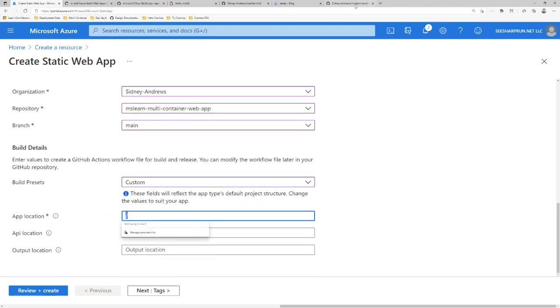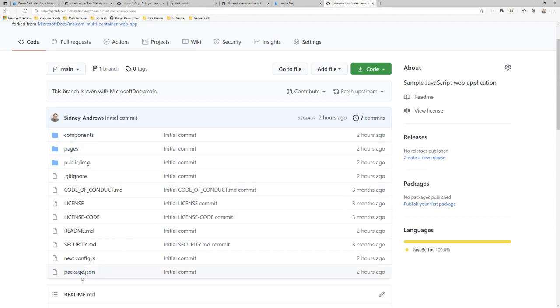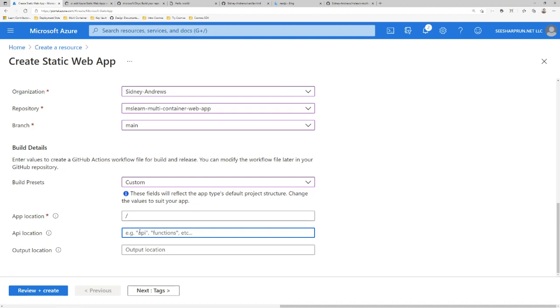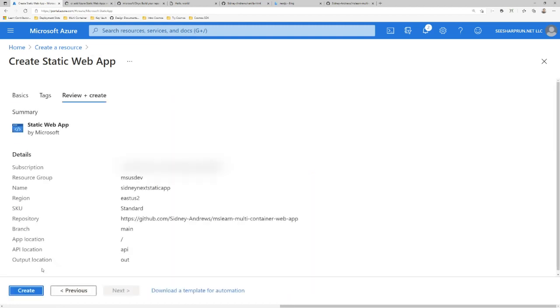My application is in the root of this repo. Just showing you what I mean there. In the root repo is my code for my application. If it was anywhere else, that's where you would change the application location. I don't have an Azure function, so I don't need to put anything for API location. But my code, when built, will output to the out folder, so that's what I'm going to put in here, out. Hit review plus create. Hit create.